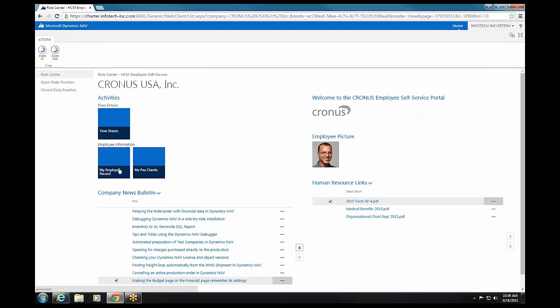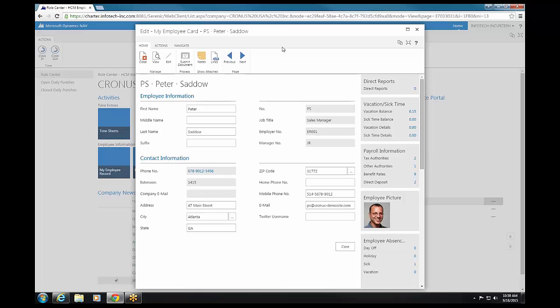I'm going to return back to the role center, which is my home page, and we are going to now look at my employee record. So again, what's happening is the system is accessing the NAV database behind the scenes and filtering and pulling up my specific employee record. And within this, I have the ability to make a few changes, such as my street address. Maybe I've moved into a different city.